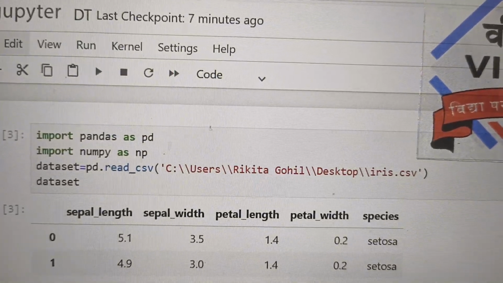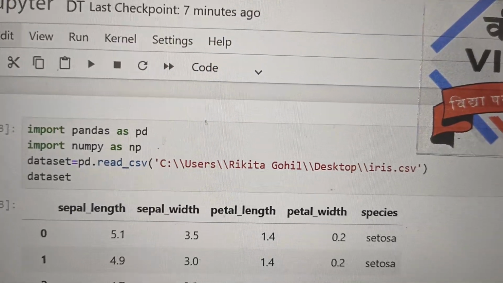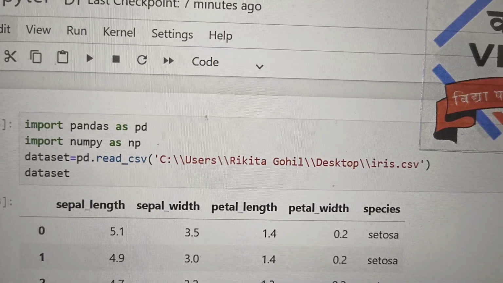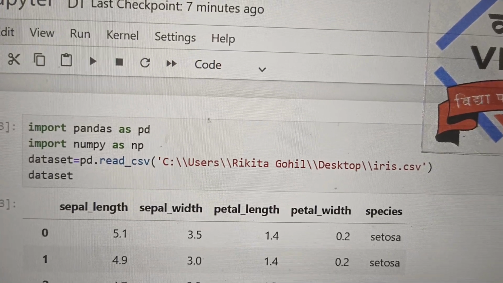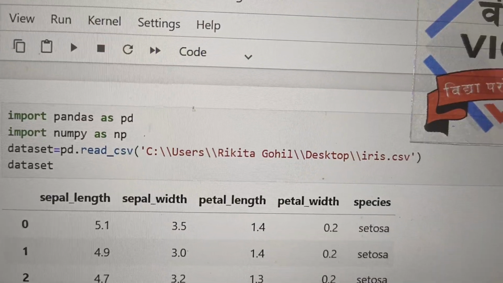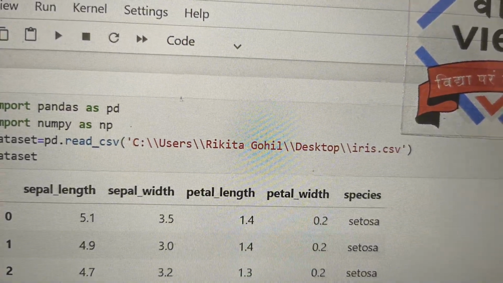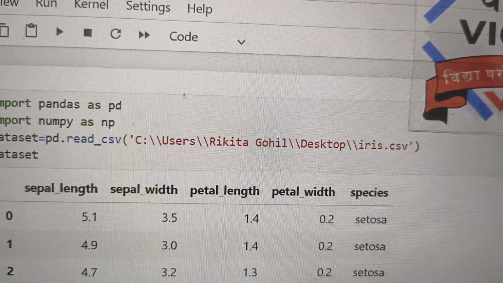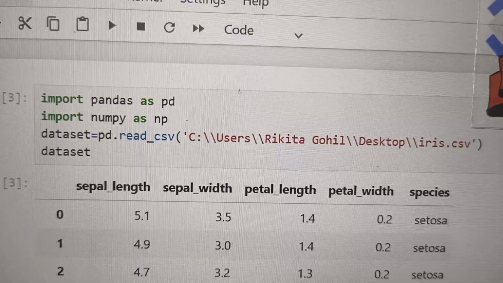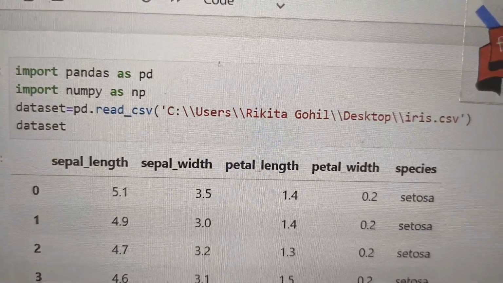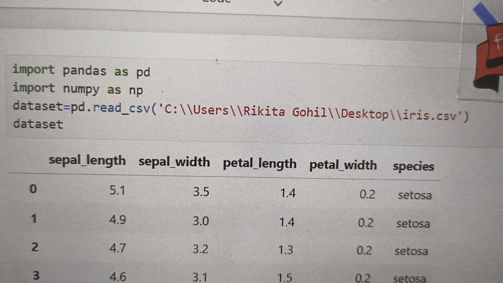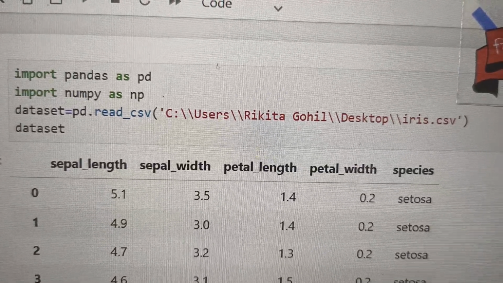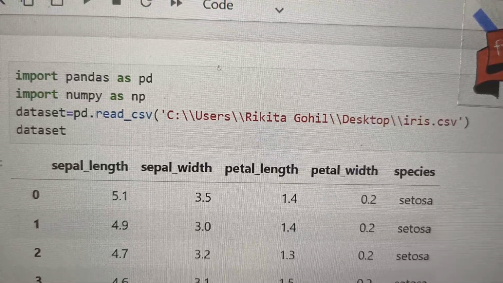First, we have to import the pandas library for the dataset. Second, we have to import the numpy library. After that, for the dataset, use the function pd.read_csv and in the bracket mention the path of the dataset. Here I am going to use the iris dataset and then print the dataset. So you can see this one. There are 5 attributes: sepal length, sepal width, petal width, and the last one, that is the species.